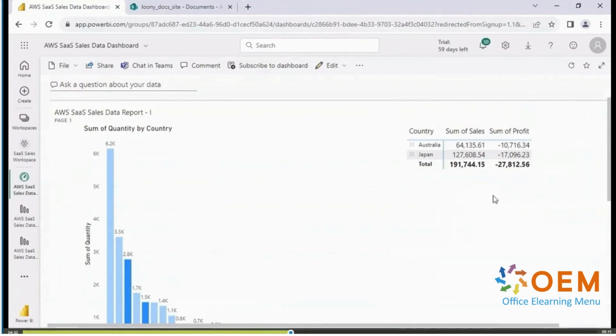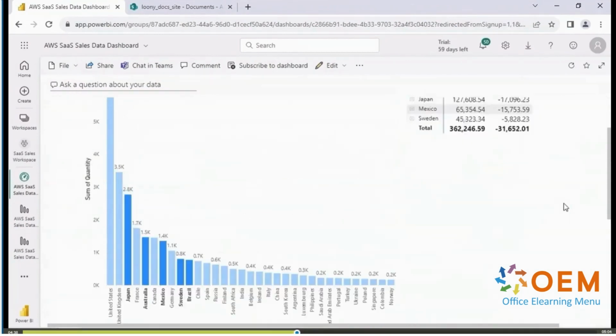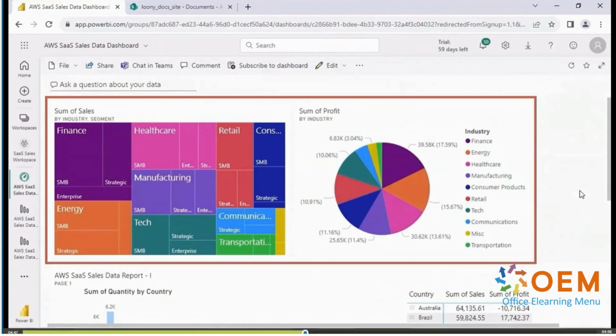Let me select a few more countries. Let me select Mexico. I've selected Sweden and then Brazil, and these countries are now available in my matrix as well. I've made these selections. Now let me look at the other tiles here in this dashboard. Observe the other visuals that have been built off the same data have not been affected because of the selections I've made to the live tile.